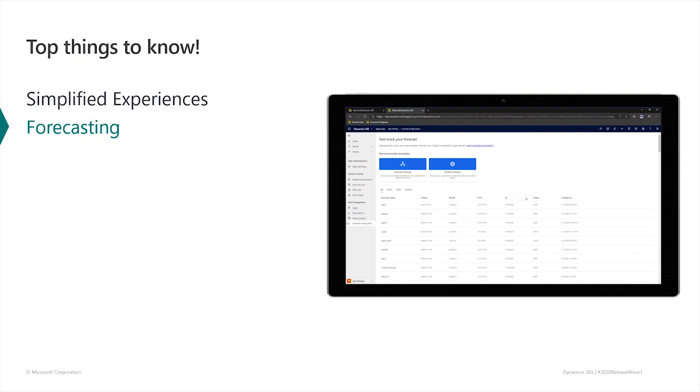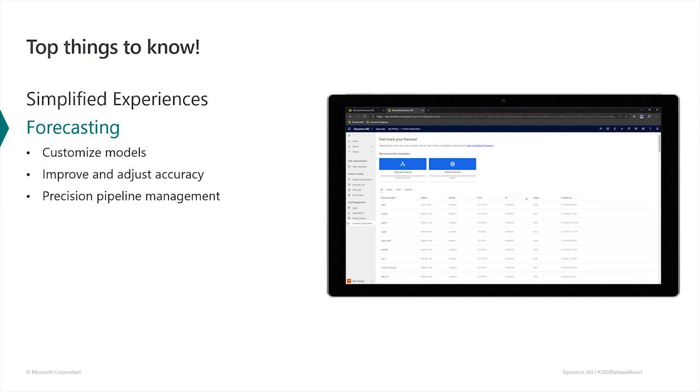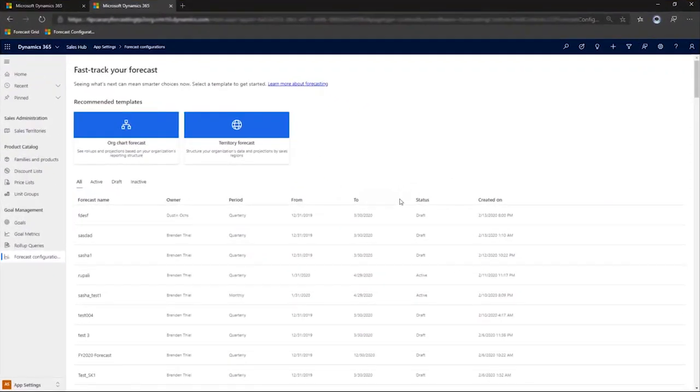With the Dynamics 365 Sales 2020 Release Wave 1, we're also including a number of forecasting improvements. We'll talk more about accuracy improvements in the Sales Insights video. Right now, let's look at what we've done for formatting and filtering. We'll start with forecasting support for different organizational structures. You have the option to create forecasts based on territory or reporting hierarchy.